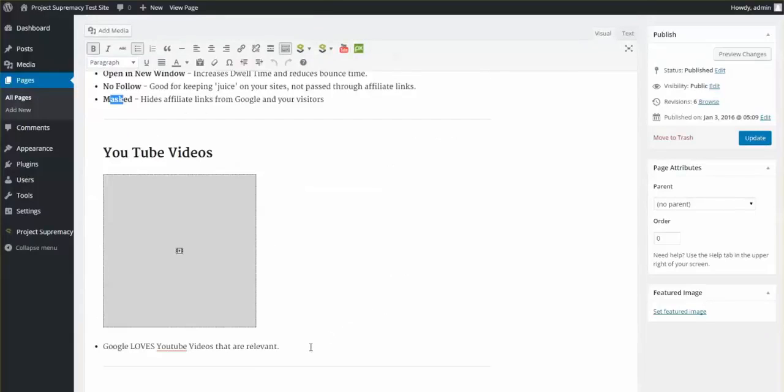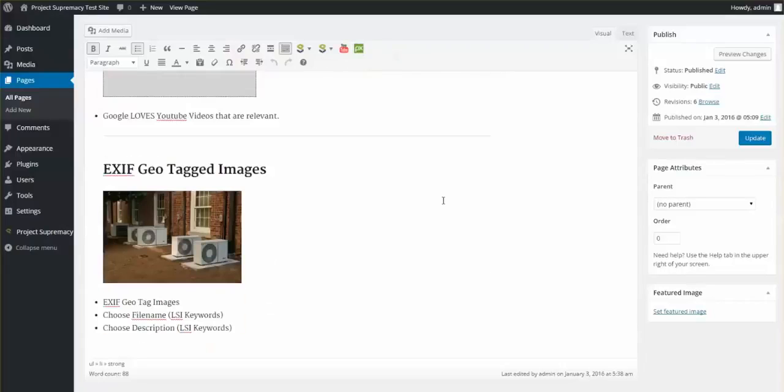Next, we have the YouTube shortcode, which is very self-explanatory. It just allows you to put relevant YouTube videos on your site very, very quickly and very, very easily. Next, we have a very, very powerful one. We have a Pixabay shortcode, which is going to allow you to insert images from Pixabay onto your blog automatically, as well as EXIF geotag those images. And you're going to be able to choose your file name and your description with LSI rich keywords, which is all going to help you with your on-page optimization metrics.